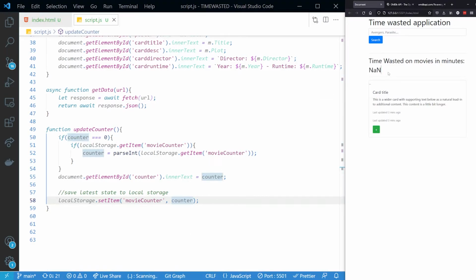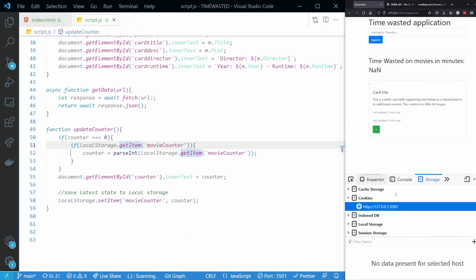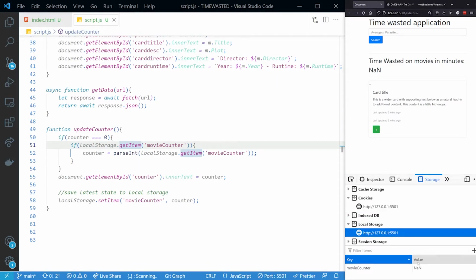So we have a simple back and forth to it. Now, not a number is something that we have. Let me check. Movie counter. Give me a second. We're gonna check what is wrong here. Movie counter is not a number. I think we're gonna remove this first.